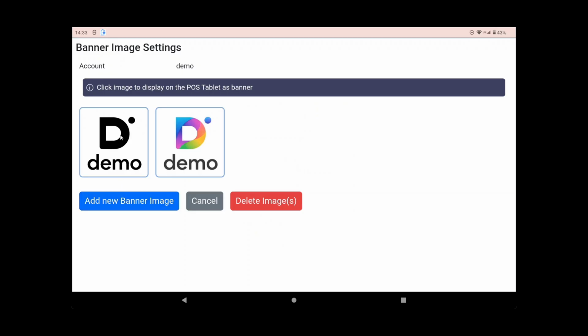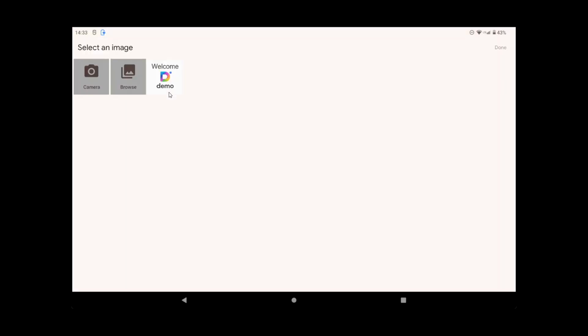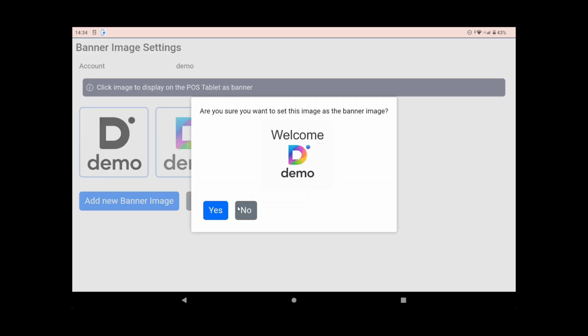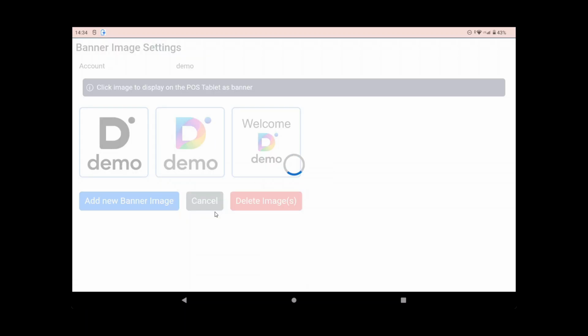By default, you'll only get your company logo and a black and white version for receipt printing. You can add a new one by clicking Add New Banner Image and then selecting a file you'd like to upload. In this case, I've prepared an image that just says welcome to and then the company logo. And now I will click and select that image to be used as the banner image.